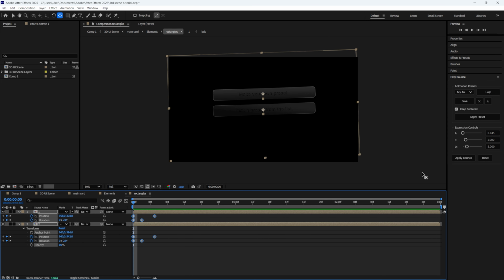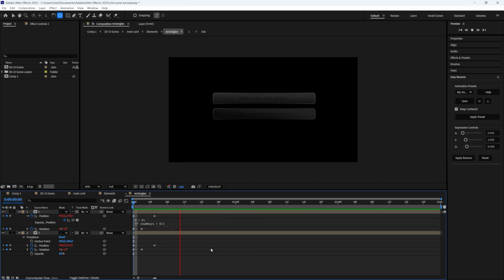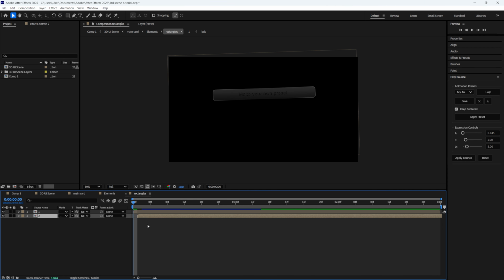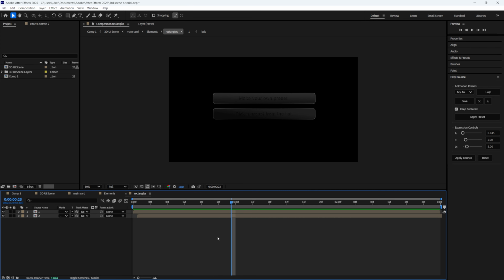Now let's select the keyframes and click Apply Bounce. You can edit the strength here and even save the entire keyframe setup to use again the next time. I'll also move the second card a bit further, so it starts a frame later after the first one.